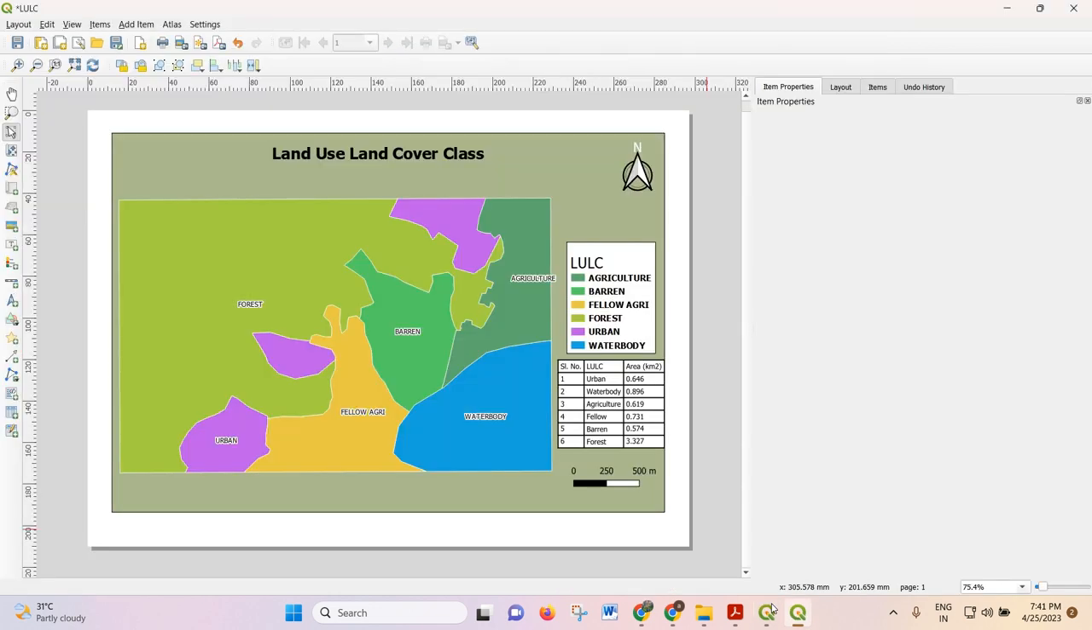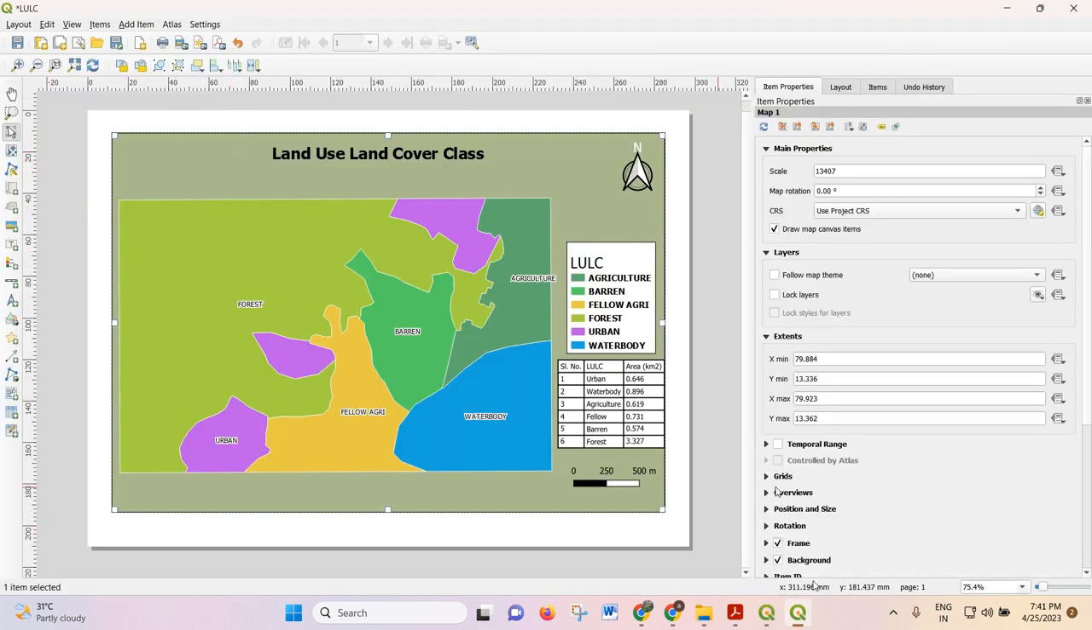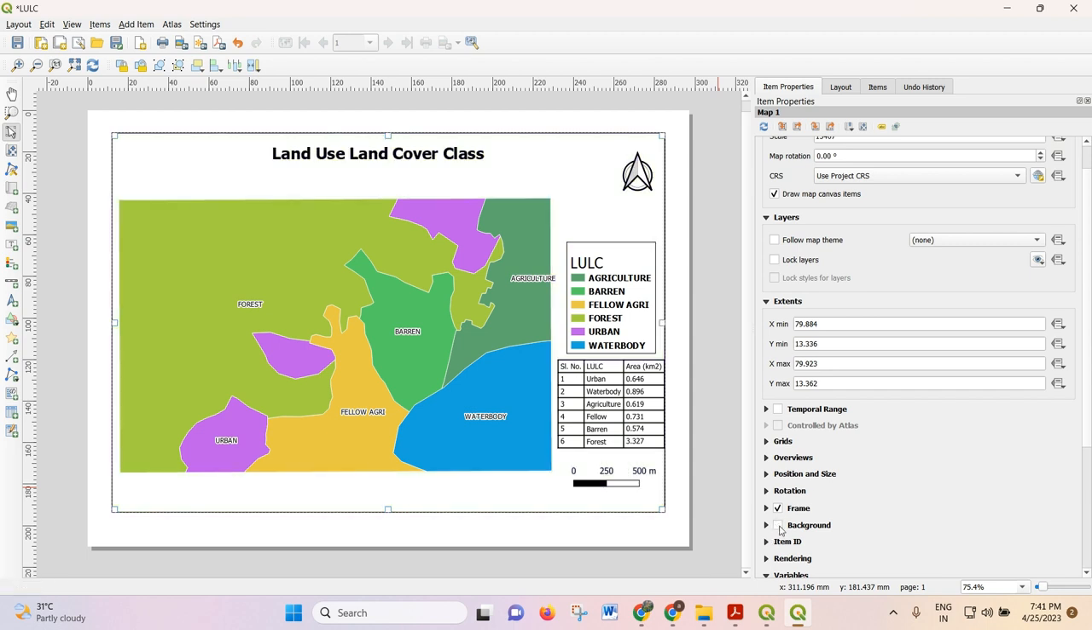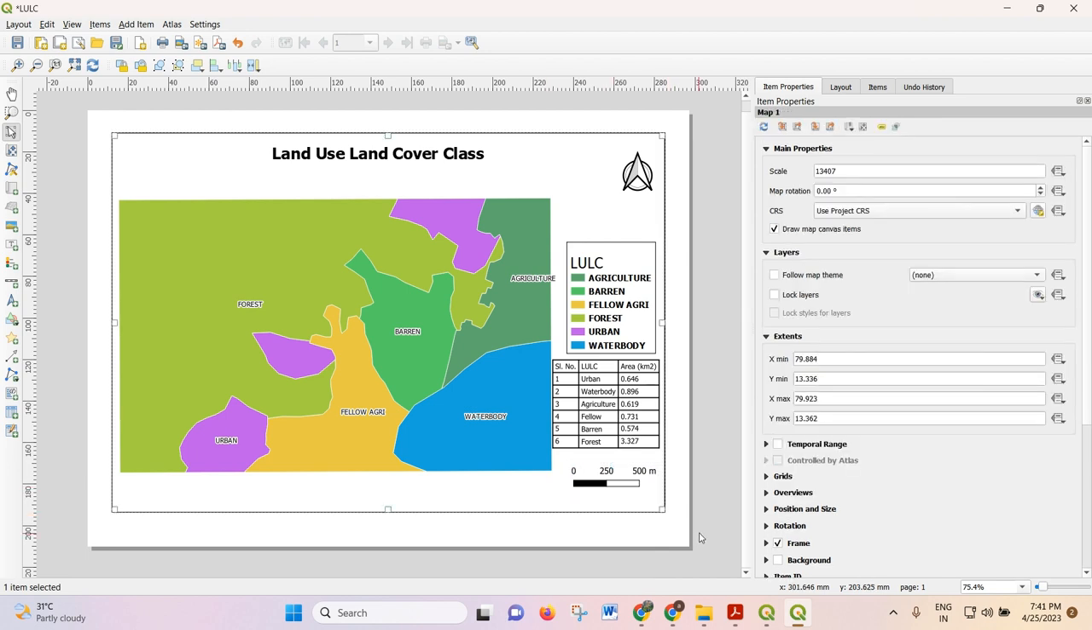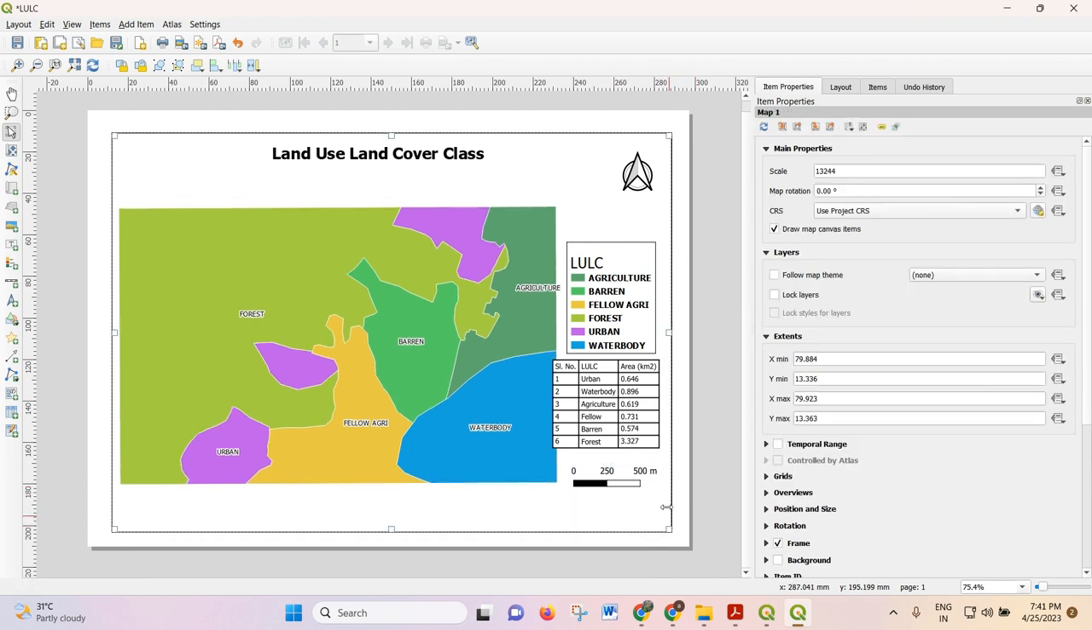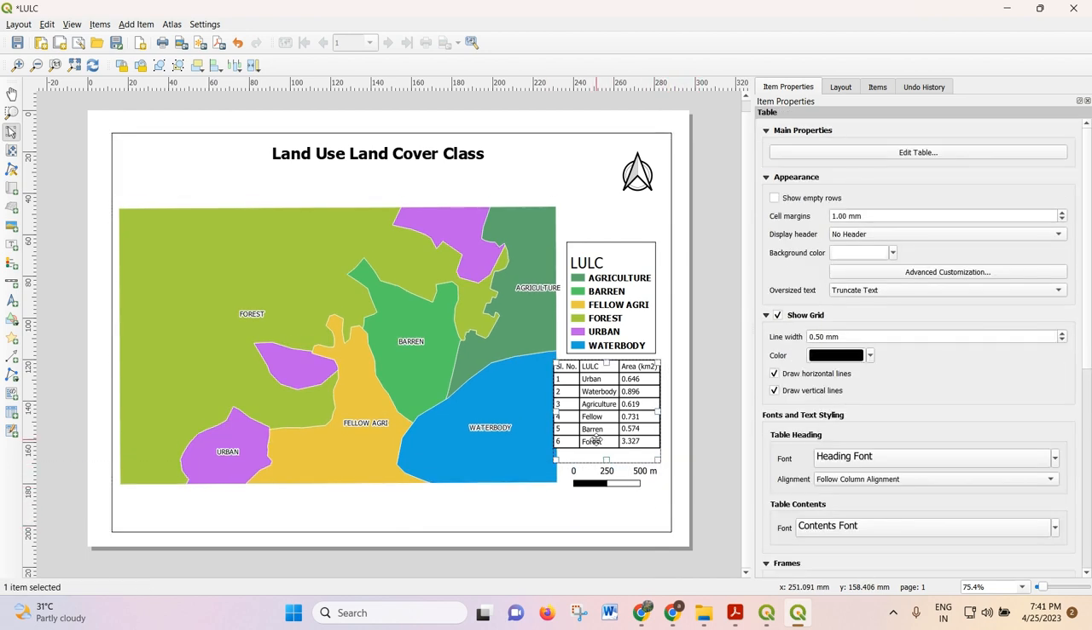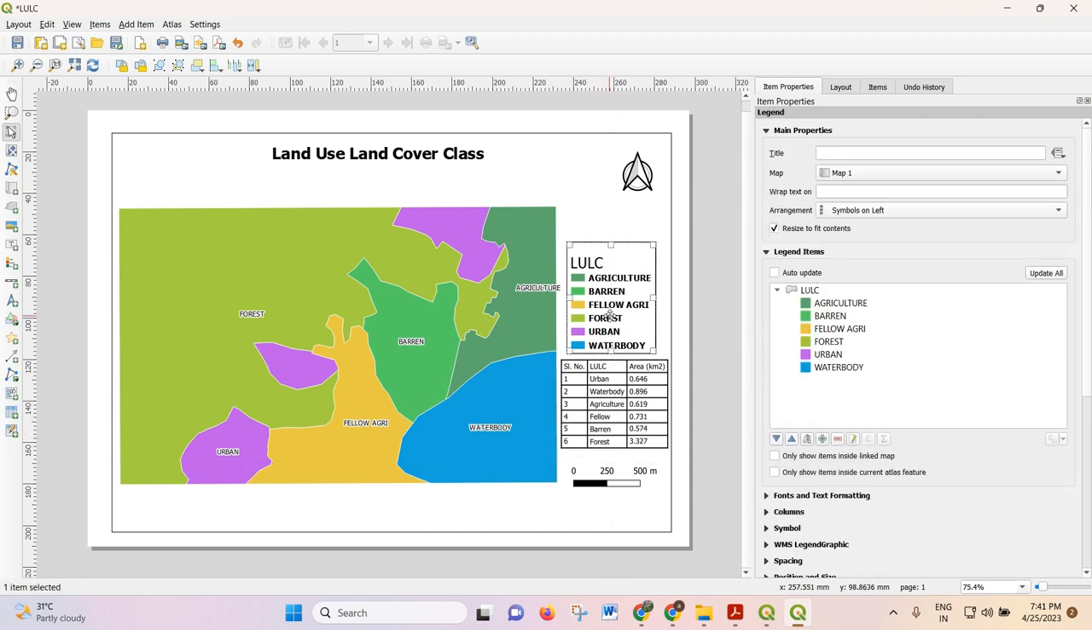So these are my classes. Now I'm not liking this background, so I'm keeping the background off. I have to add this grid. One thing is missing in my map. What is that, the grid, which I did not mention here? So I'll add the grid. I'm just arranging a few things.